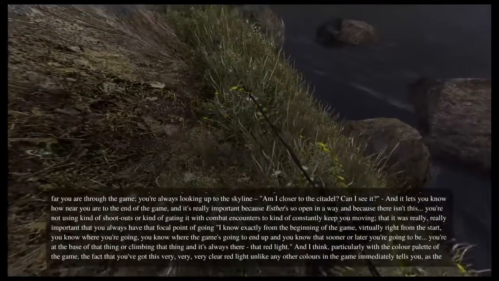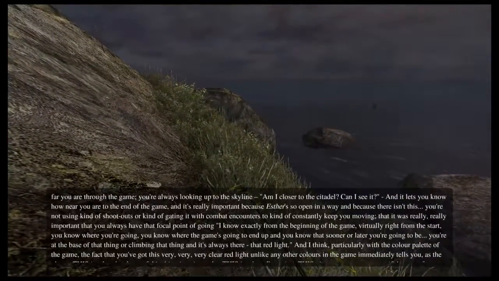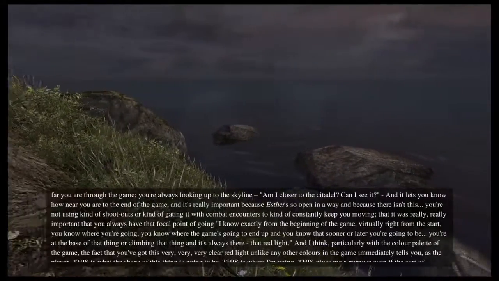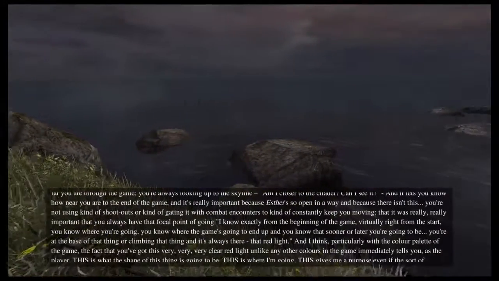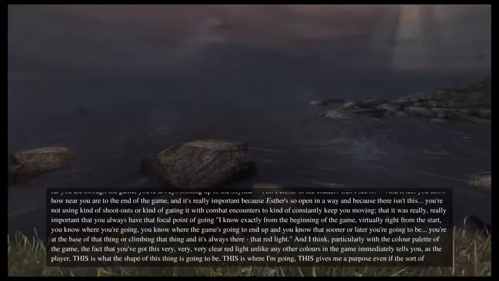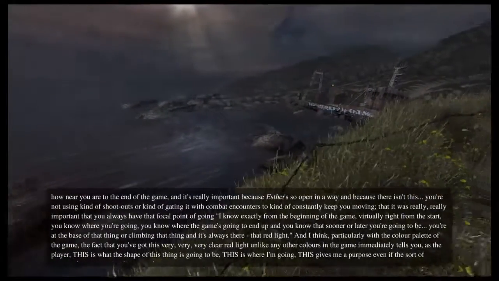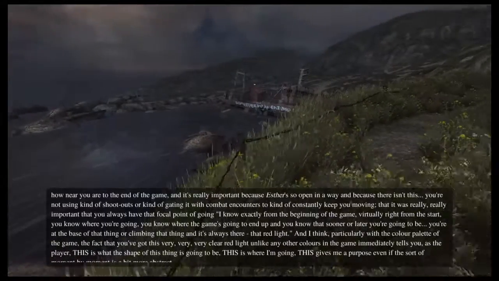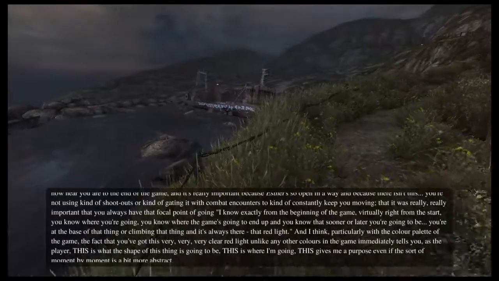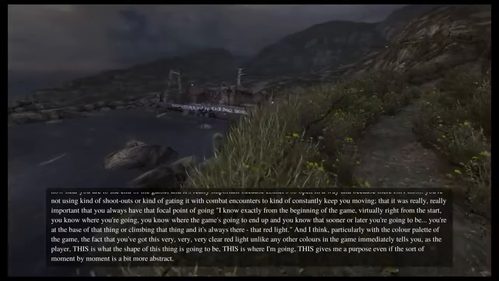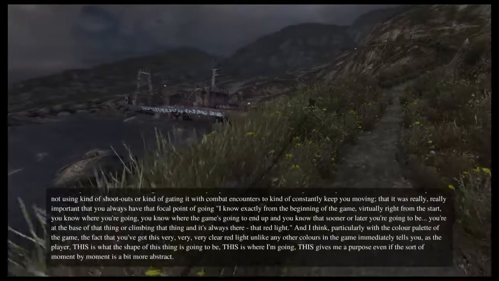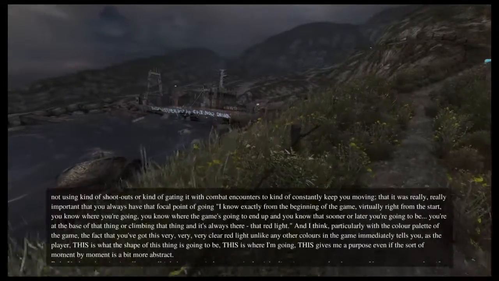And it was really important because Esther's so open in a way, and you're not using shootouts or gating it with combat encounters to constantly keep you moving. It was really, really important that you always had that focal point. Virtually right from the start, you know where you're going, you know where the game's going to end up, and you know that sooner or later you're going to be either at the base of that thing or climbing that thing, and it's always there, that red light.